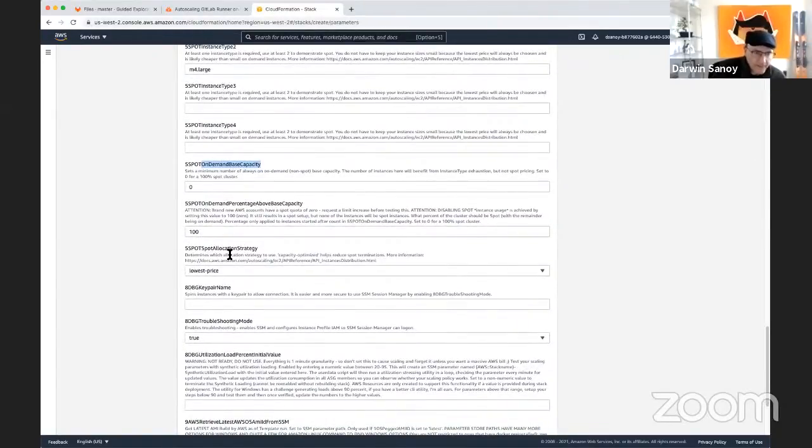capability. Here's that spot allocation strategy. By default, it's lowest price, which still has very low termination rate, usually below 5% for any given instance type. But if you select capacity optimized, it's going to be even lower. And there's information here if you want to look it up.